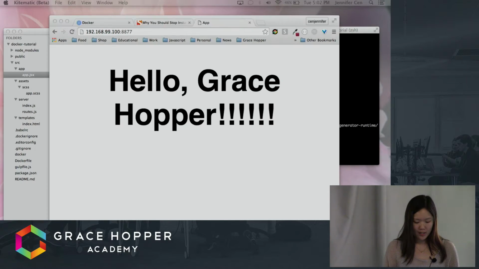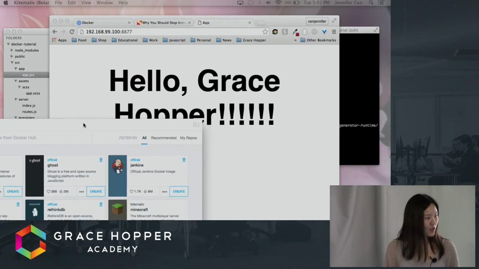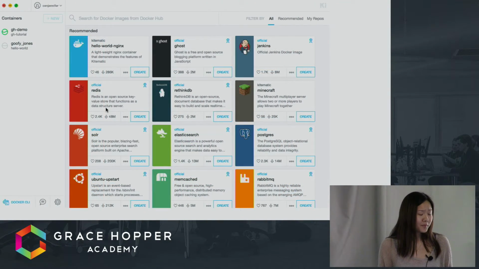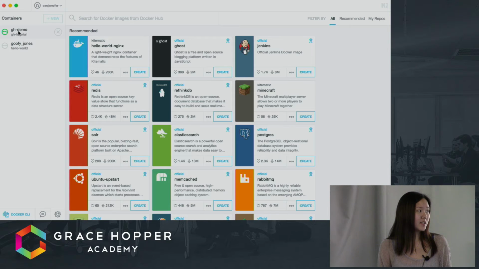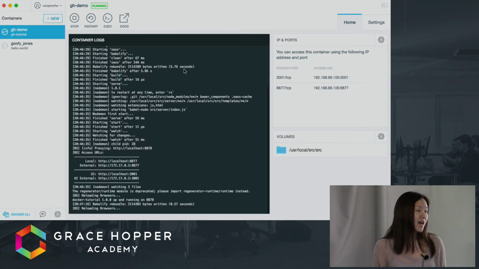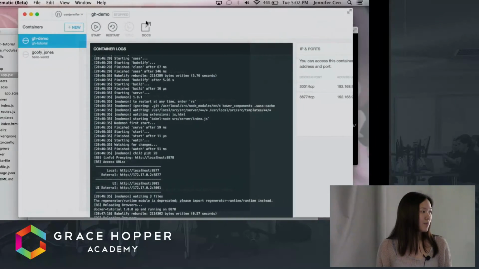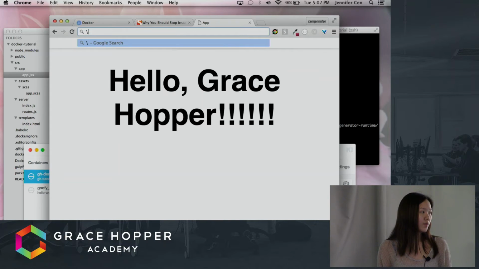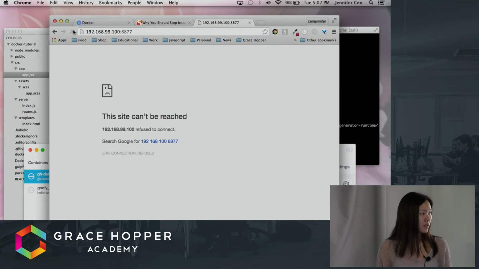If you check out Kitematic, which is the GUI for Docker, you can see that this is the container that you're running, and that these are all the commands that are running to get your application Dockerized. So if I stop this, I can no longer view my machine on this IP address.